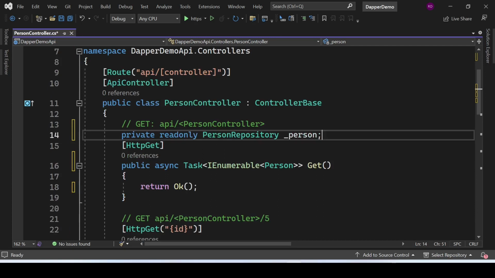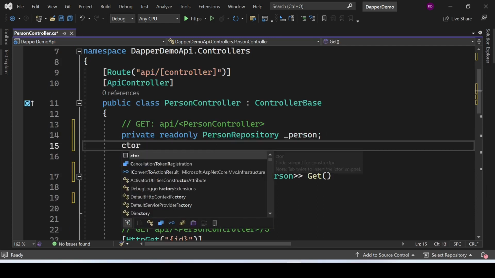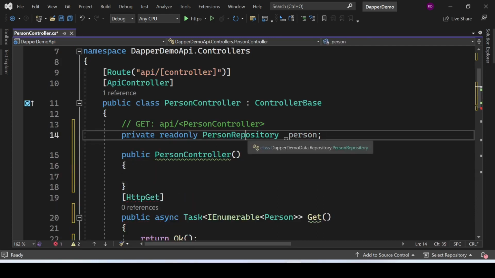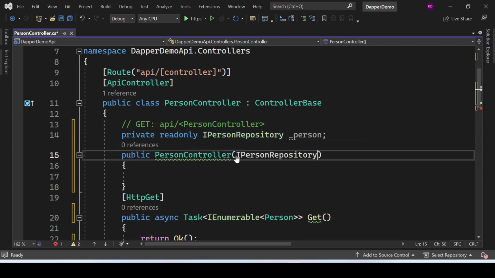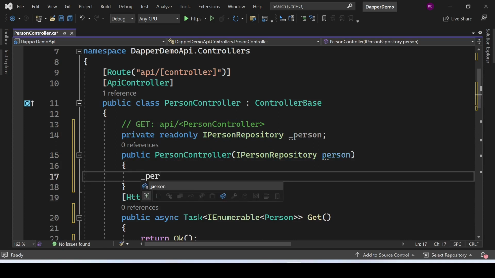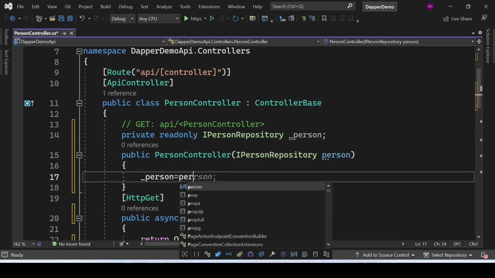Now we have to type here ctor, press double tab, it will create a constructor for us, and sorry, it should be an IPersonRepository. Okay, so it will be a person. Very good. Now person equals to person.